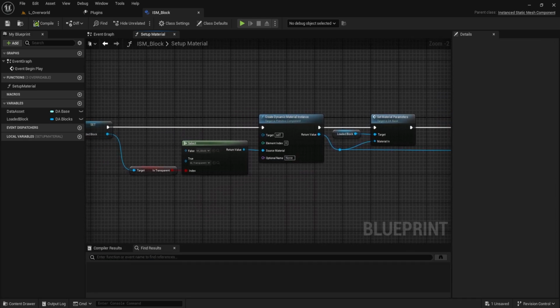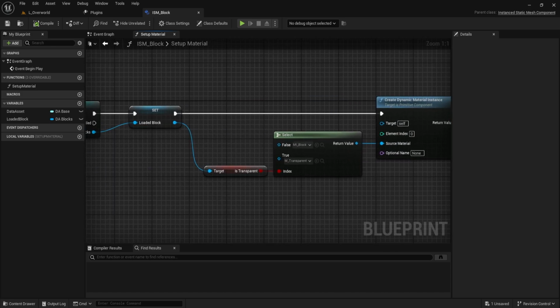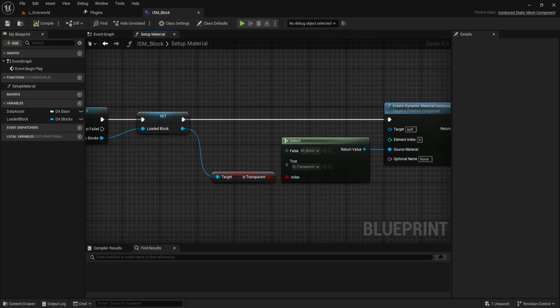And with that, we're done with setting up our ISM block, at least for now. Once we start placing blocks and breaking blocks, we'll actually have some more stuff to add here, but for now this is enough.